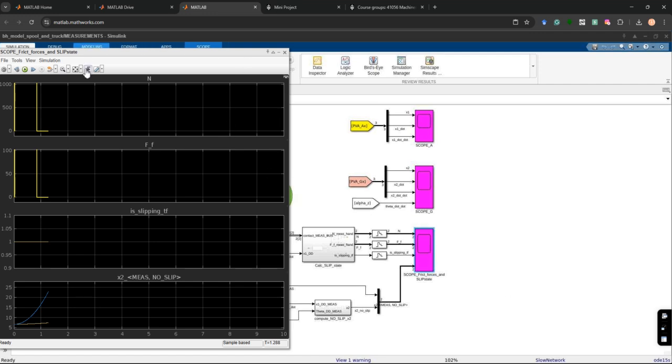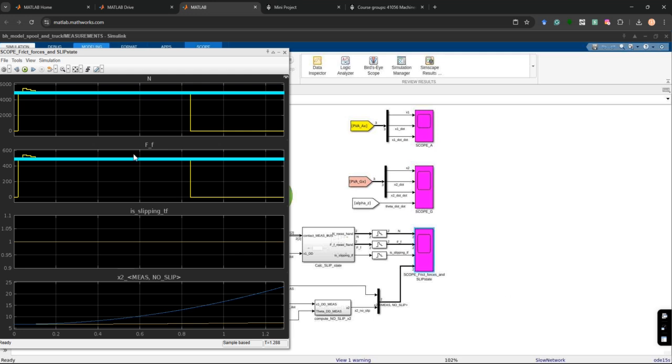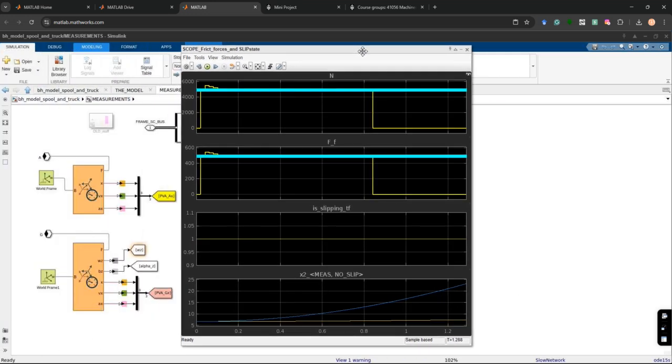Okay, again, I'm going to click on this one. Okay, so this will show me, actually, where's the description of these lines? Okay, that will be normal force, friction force, is slipping, and this will be the x2 value. Okay, so this is the case of no slip, and this is the case of slipping. Again, these are some of the results.